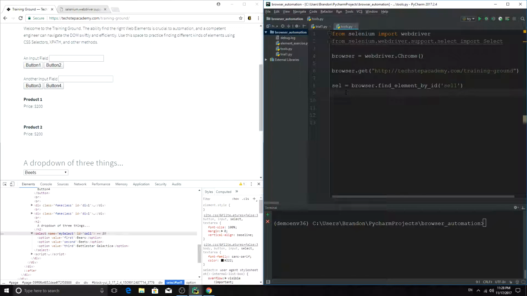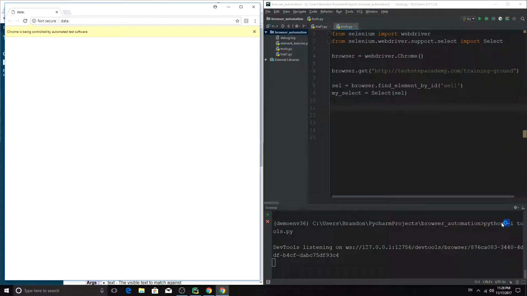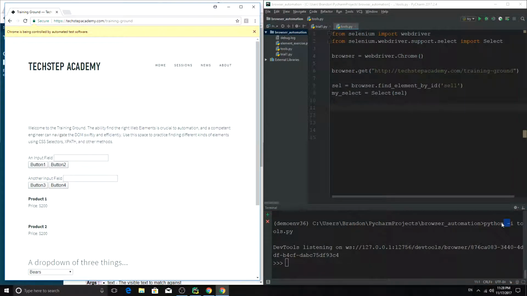So once we have that, we need to go ahead and create the select object. So we'll say mySelect equals Select, and we pass in what? The web element. So cell is our web element. We just defined it right here. So I pass that in. And what do we want to do? Well, again, I'm going to let this drop us into the script, and then I'll continue from here. So using that handy dandy python -i tools.py, I expect a new window to open up. You're not going to see anything yet because it will perform that assignment.